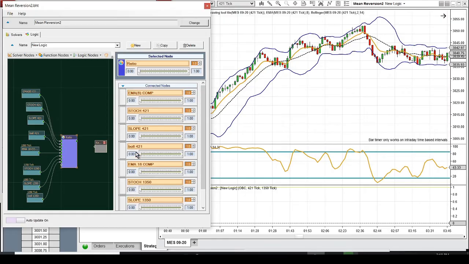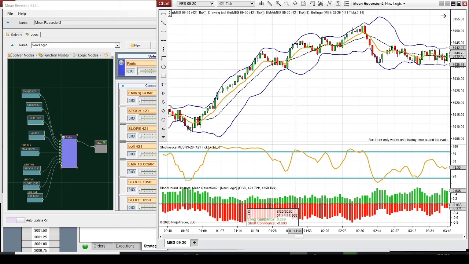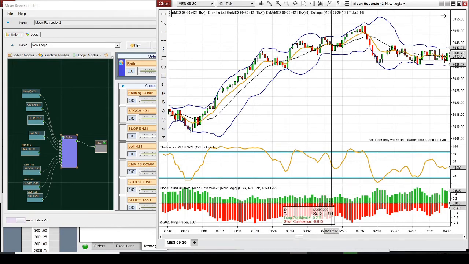By default, all solvers connected to the node will receive an equivalent percentage size that would add up to 100%. So since we have 8 solvers connected to it, each will have 12.5% influence.